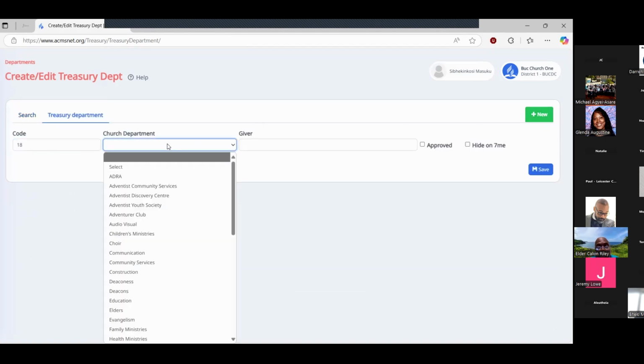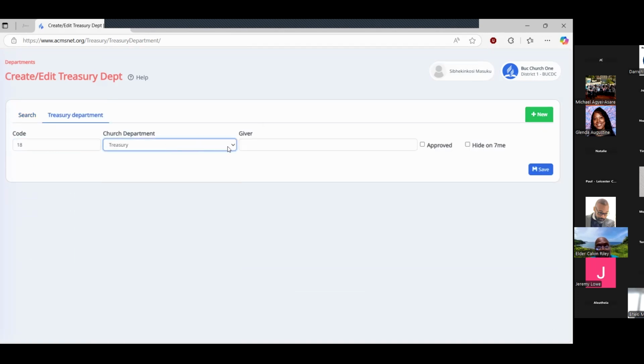And then normally we use Treasury as the church department. And then now you give it a name. That is where you give it a name. I'll put here Sunday breakfast.